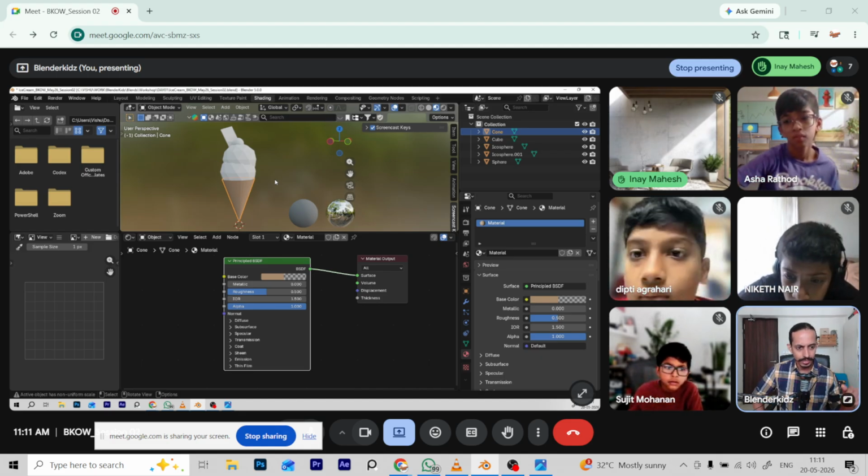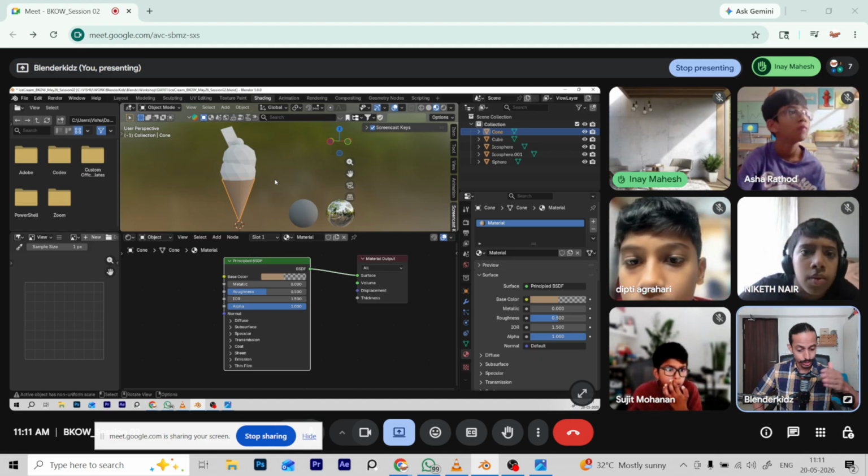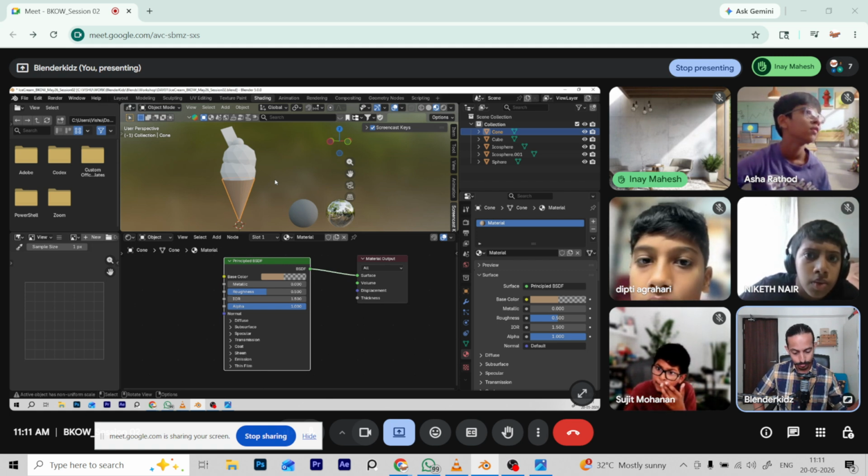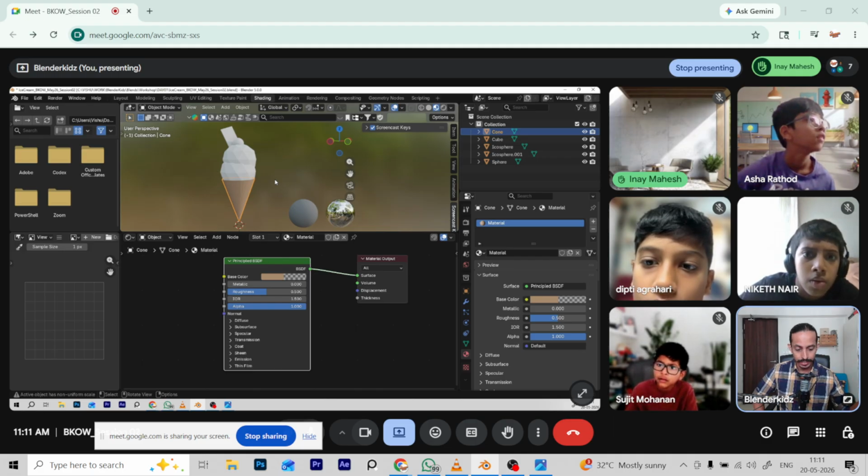Select the object. First, go to your shader editor, shading view workspace. Select one of the objects and hit new in the shader editor. Create a material and change the color.